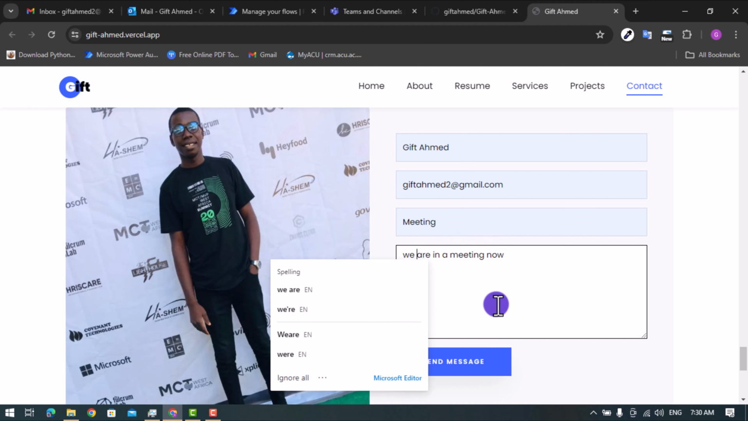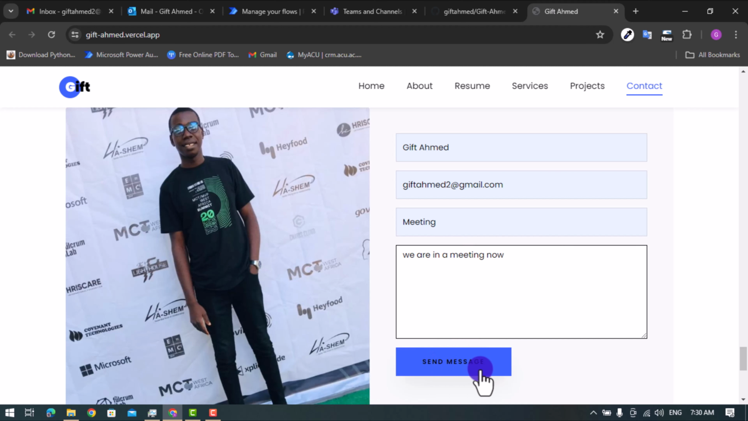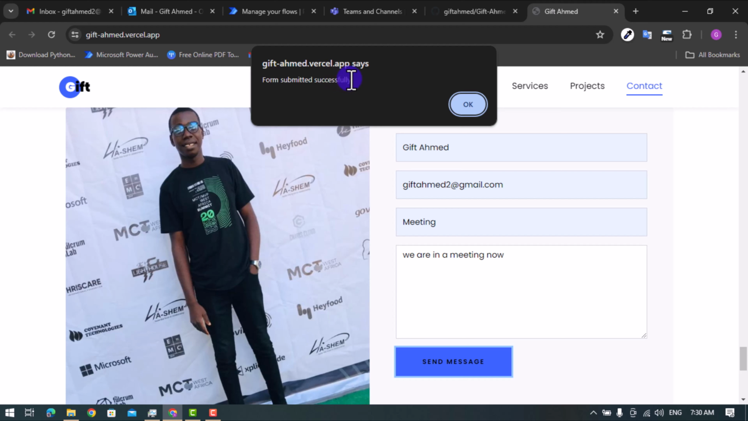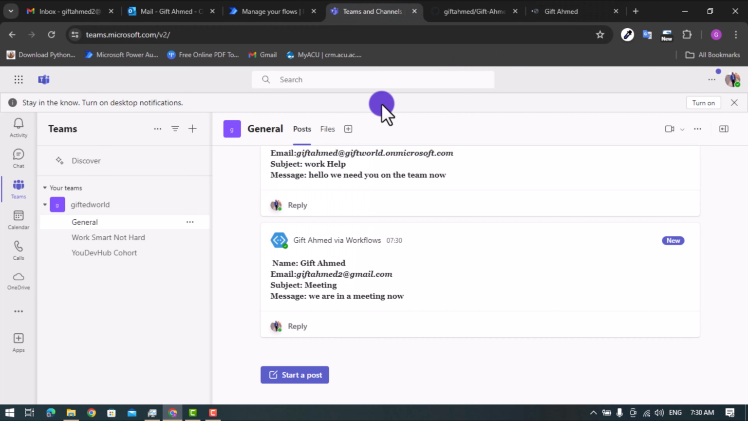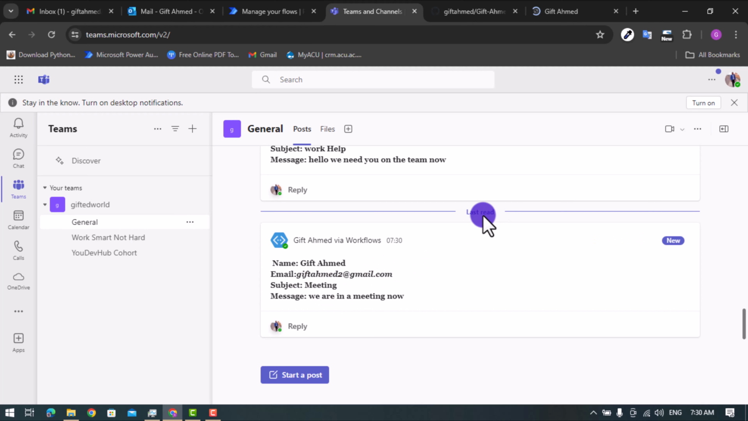Now once you hit send message here, it's going to send it to my Teams. So I will just click on send message and it says message has been sent successful. You say okay, and if you come to Teams now, right here you see the latest message is we are in a meeting now. That's the message, and the subject is meeting, and this was the email. So I get it directly in my Teams.